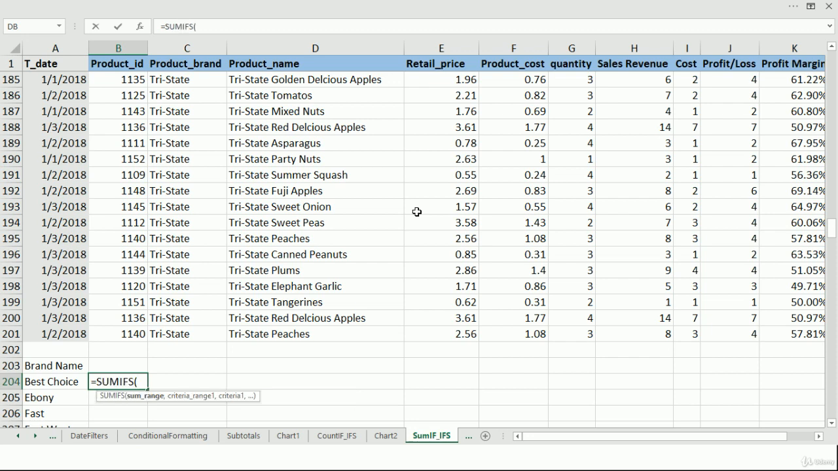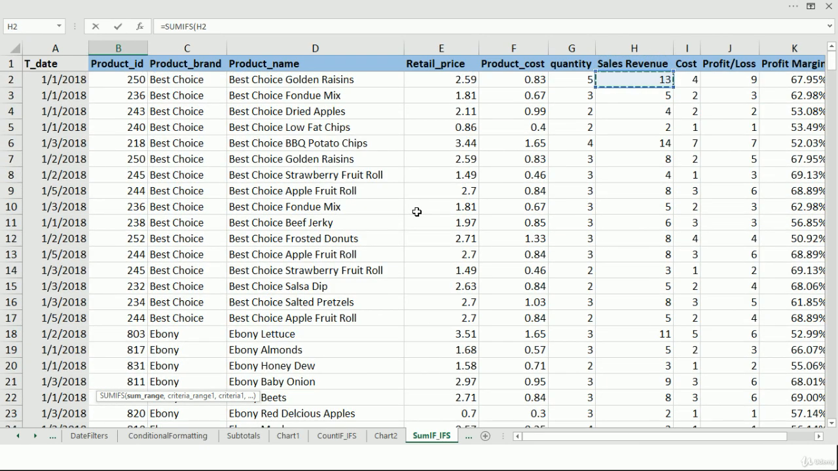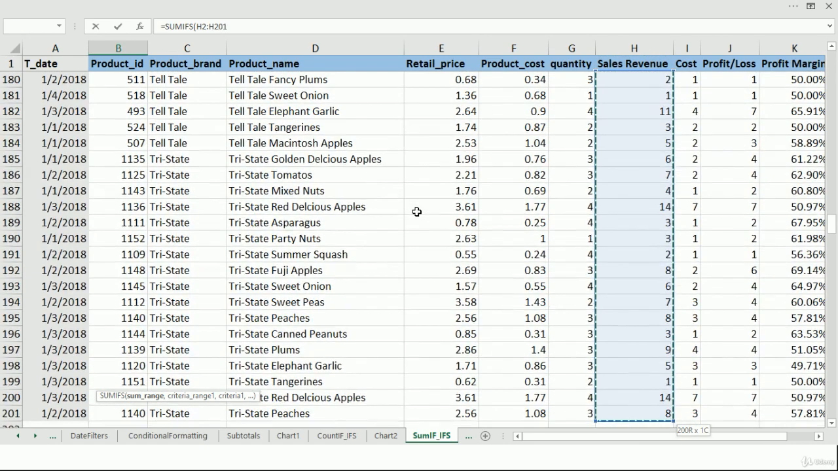Now let us start, and the first argument that Excel is asking me is the sum range. So I will go to the column which I need to sum. I need to sum the sales revenue, so I will select the whole column here, and let's go back to the formula.